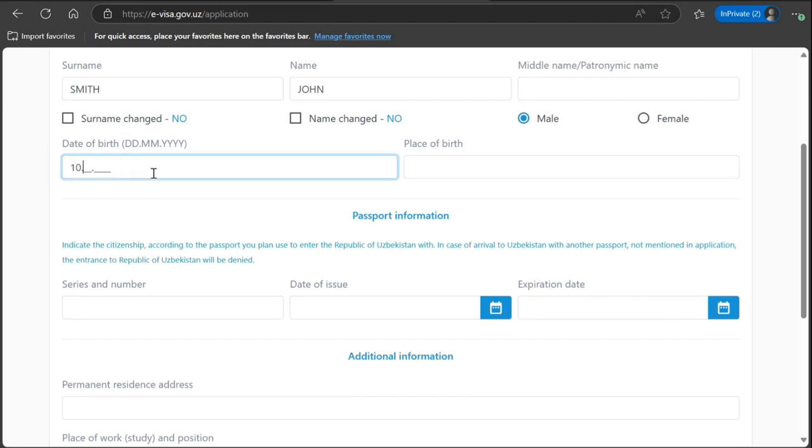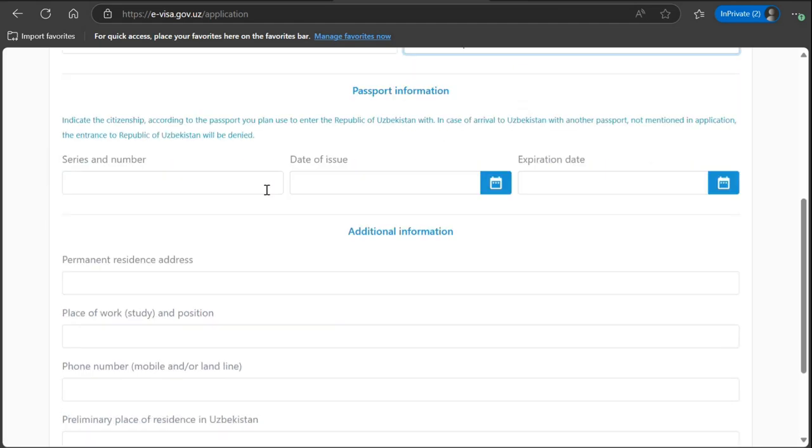Now check your passport for all such information at least 2 times, because a lot of people make some minor mistakes here and later on struggle a lot. Passport number, date of issue, expiry.